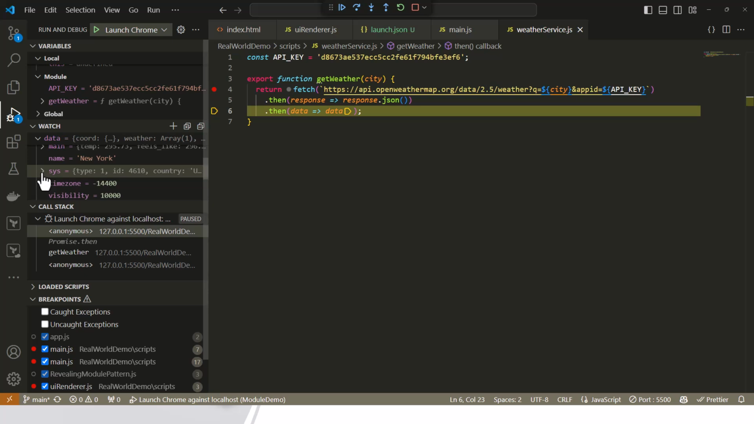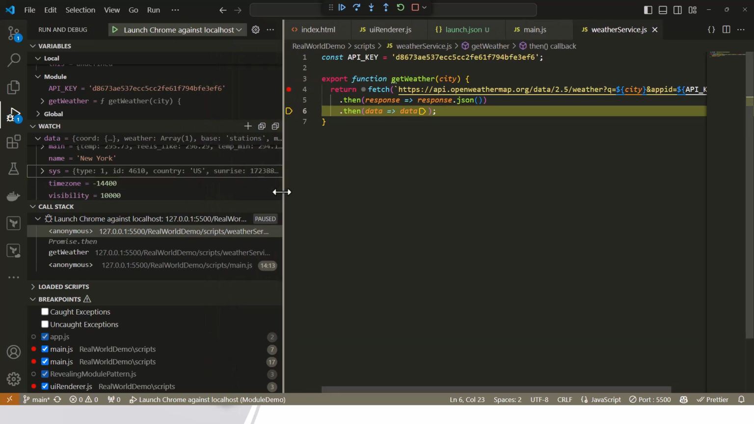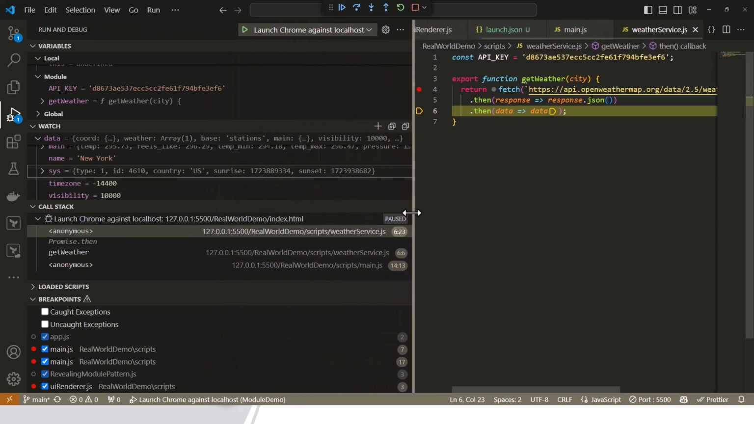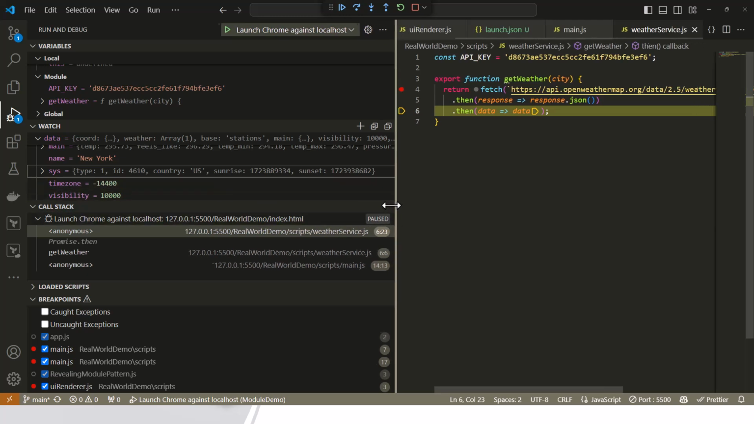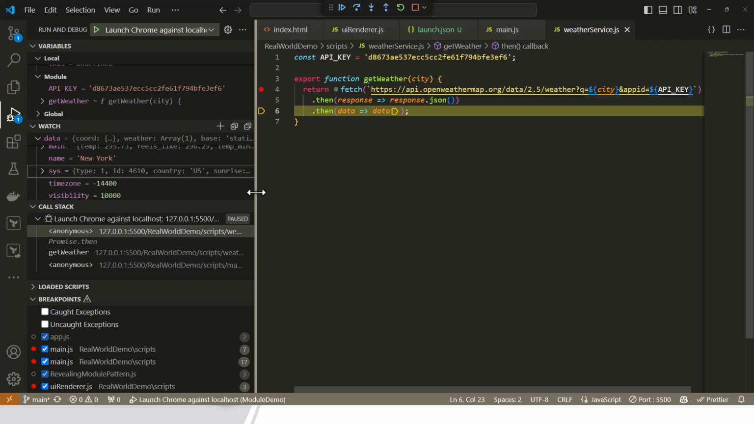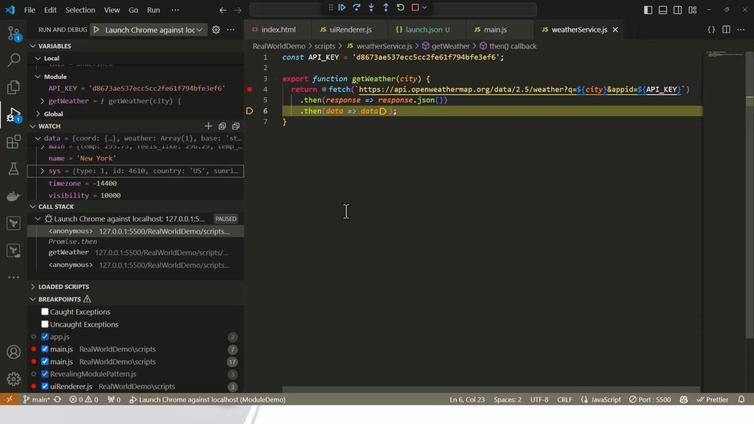See, this was important. Sys type 1, ID 4610, country automatically fetches the country US, sunrise, sunset. This was the raw data. It had to be conditioned, converted into UTC time and then the local time, allowing for the GMT variations. So you can see that things are getting a bit more clear after this, within this debugging session.